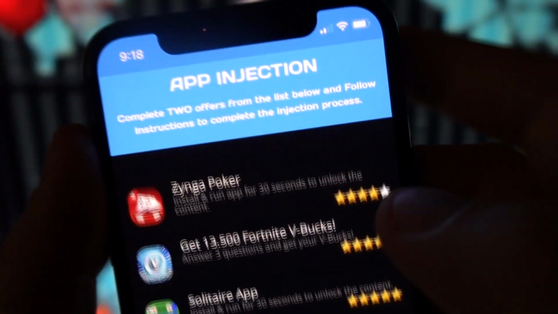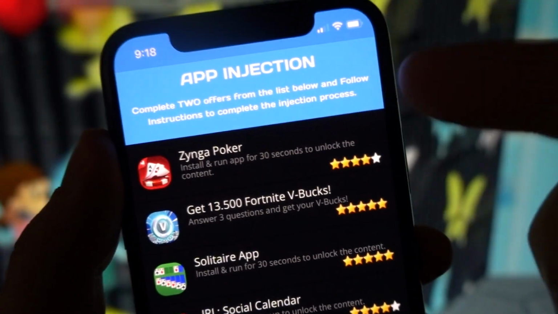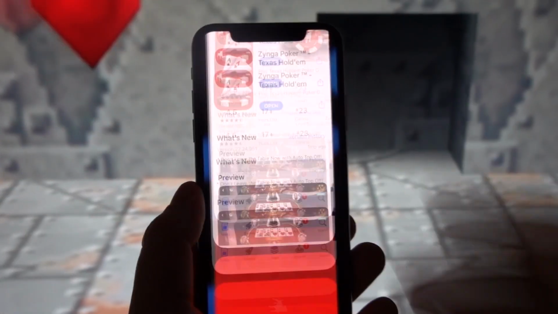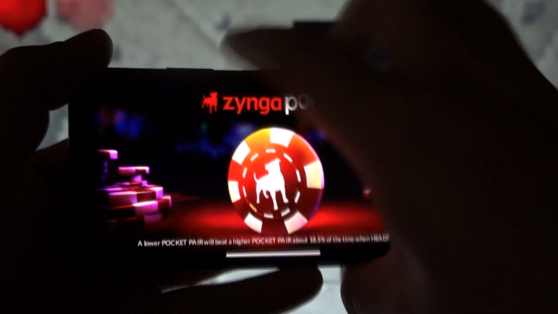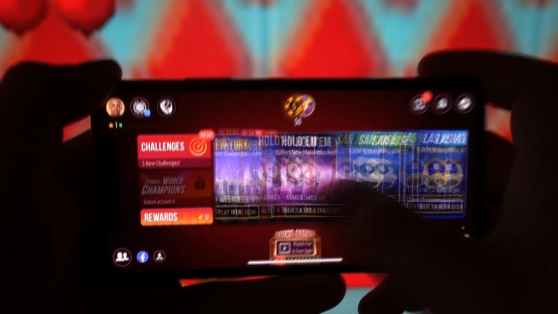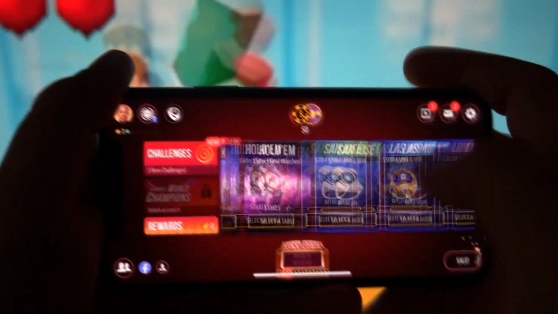the Zynga Poker. I have to install it and run it for 30 seconds to download my game. It is downloaded from the official App Store, or the Play Store in case you're using an Android device, so all these apps are 100% safe to use. They've instructed me to run it for 30 seconds. I will run it for 40 to 50 seconds to be on the safe side, and would recommend you guys do the same as well.